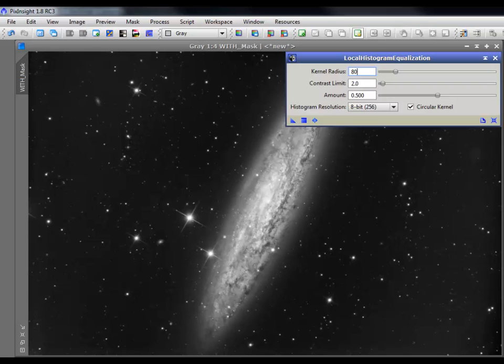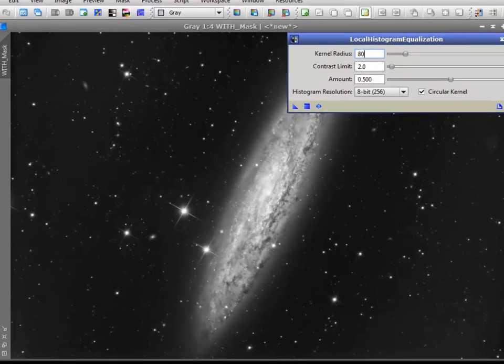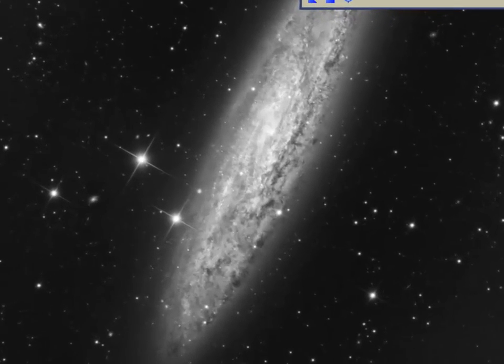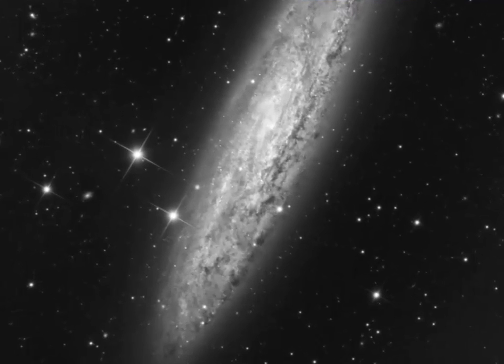LHE computes a transfer curve, which brightens histogram peaks while darkening its valleys. Simply put, large areas of similar brightness levels get more contrast. We'll see how it's done in the next lesson.